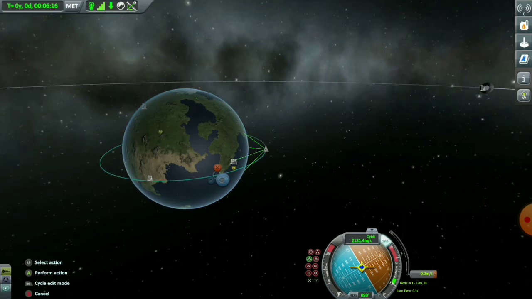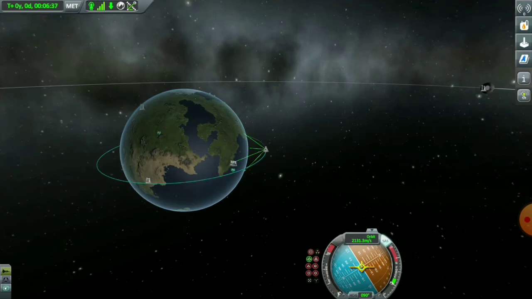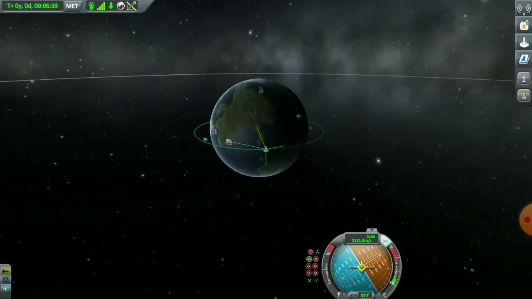The second thing is this plus. This makes the time when you're going to execute the maneuver the next orbit. So instead of this orbit, the next orbit, I'm going to wait 2 orbits or 3 orbits. The minus reverses that effect, which is pretty self-explanatory.